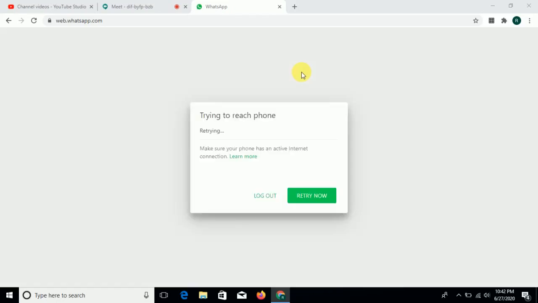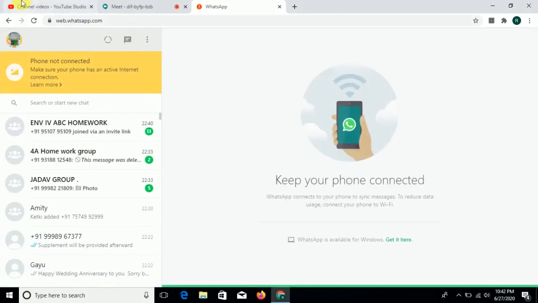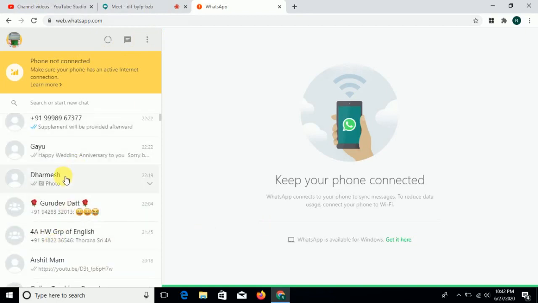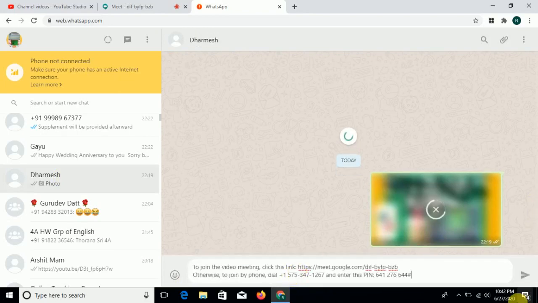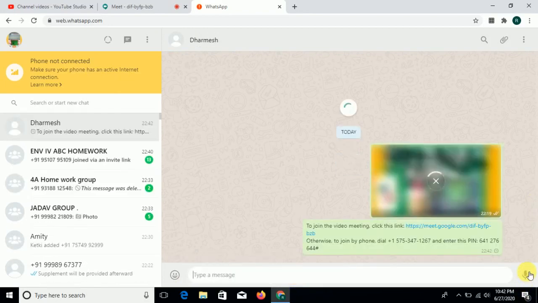phone. If you have not logged out, then please keep in mind that you have to log out from your WhatsApp Web. I have retried because I have not logged out from here, to show you. So here you can see in WhatsApp, now I am sending the link and done. So this is the way.